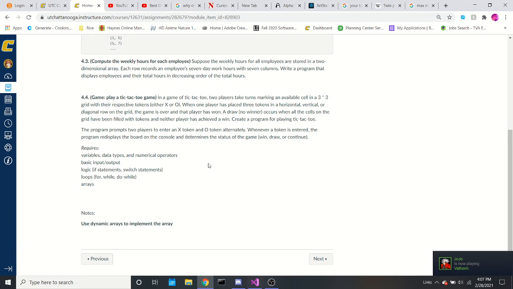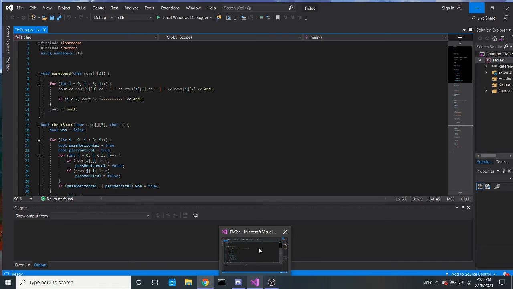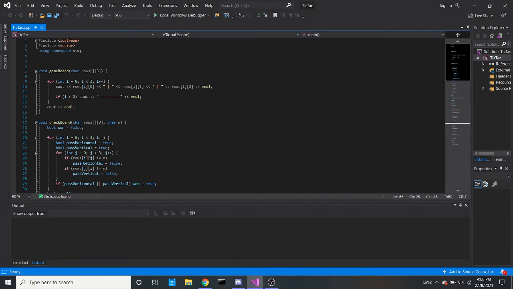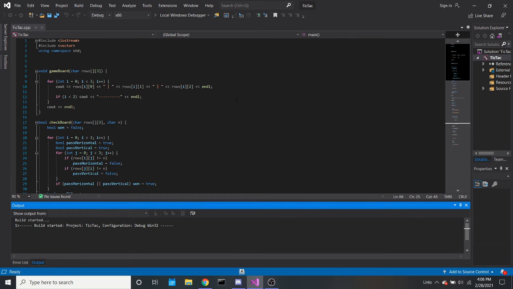And then finally, 4.4. We need to create a tic-tac-toe game. So here we can show you the result first, and then I'll break it down.